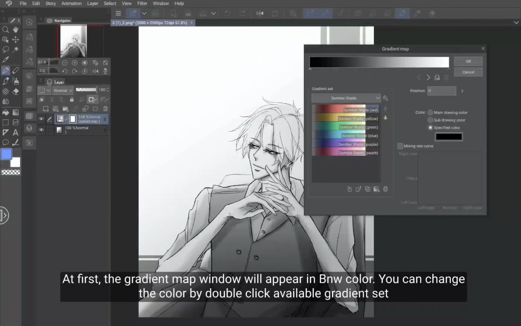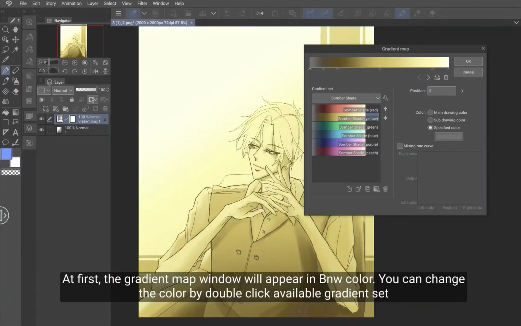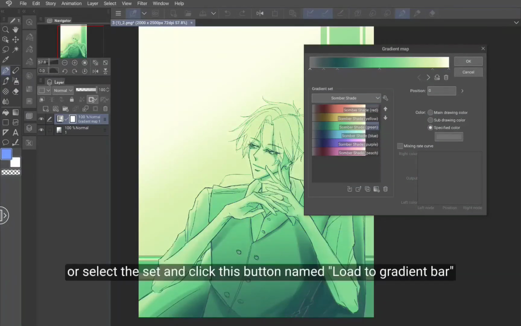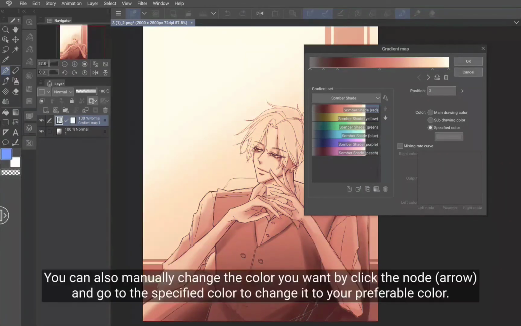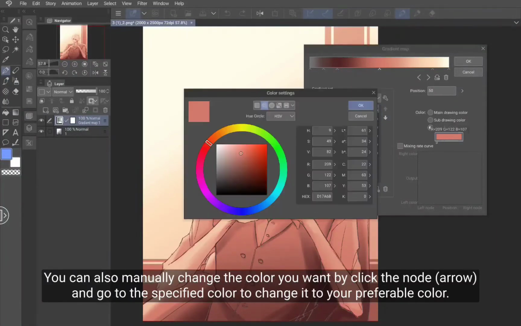At first, the gradient map window will appear in black and white color. You can change the color by double clicking an available gradient set, or select the set and click this button named Load to Gradient Bar. You can also manually change the color by clicking the node or arrow and going to the specific color to change it to your preferred color.